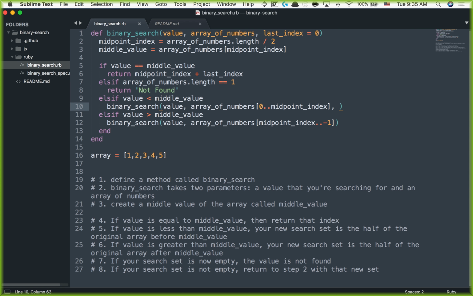So I don't actually think we need to do anything here, mostly because if we're only dealing with the first half, all the indexes still remain the same as the original. We've just thrown out the second half. We just care about the first half. It's still the original array because it's still the first half. So I think we can just leave that alone. I'll just pass in last index.